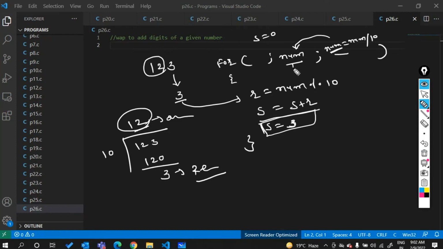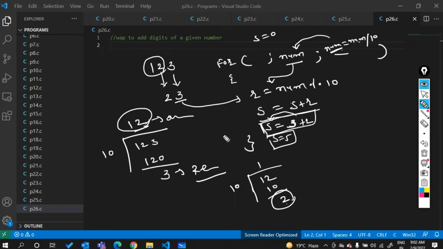So it will come to here with 12. The condition will become true. It will come here: R is equal to number modulus 10. My number is now 12, and 12 modulus 10 gives me 2. So here S previously is 3, and 3 plus 2 is 5, which will be stored into S. So my S will now become 5. Here it will go again and do number is equal to number divided by 10. My number is 12, and 12 divided by 10, what is the quotient? 1. So my number stores 1.